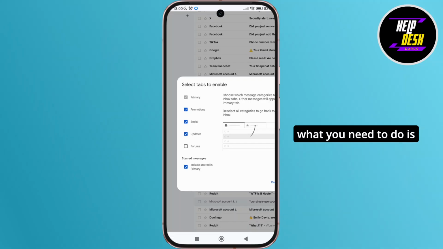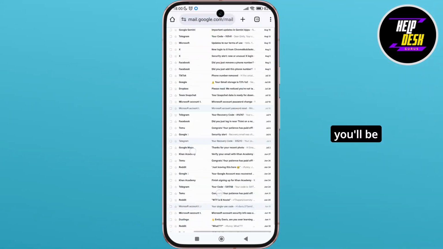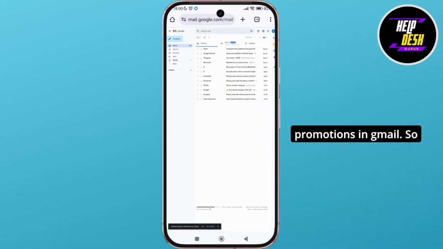So simply what you need to do is toggle off this option, then tap on save, and you'll be able to turn off promotions in Gmail.